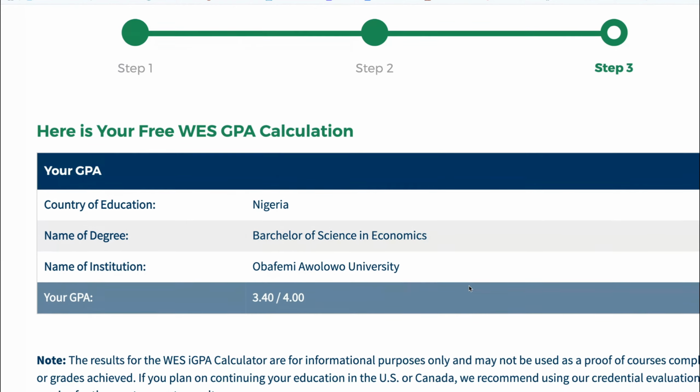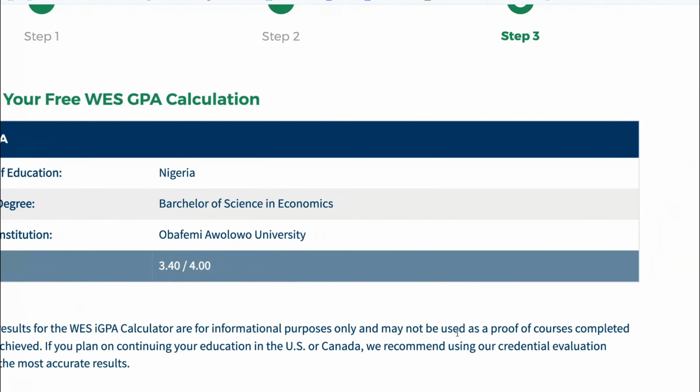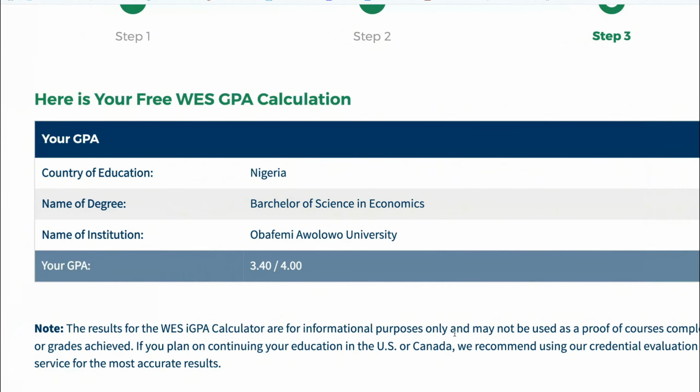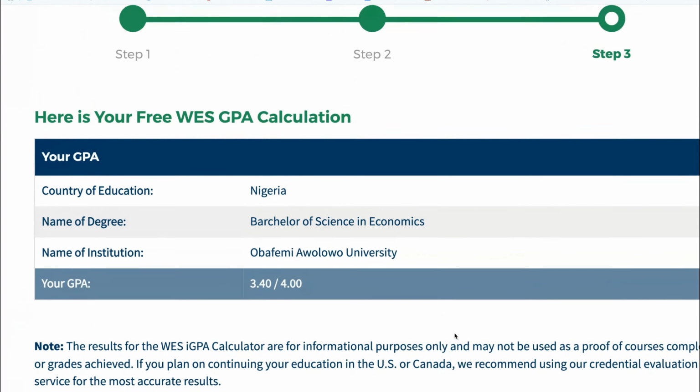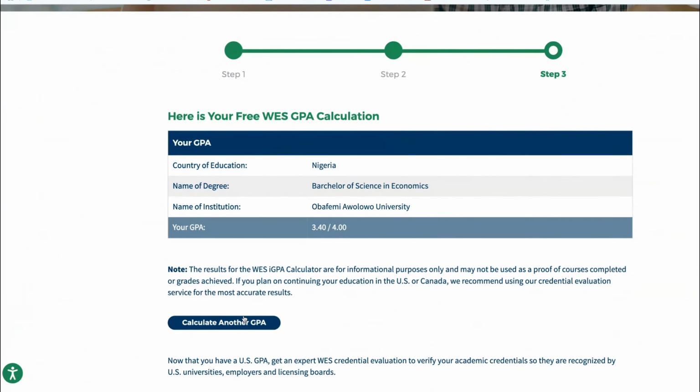So guys, this is how to calculate. Remember, they put that information here also, that this is only for information purposes. You cannot print this page and then go and submit it to the school as your official or unofficial transcript. No, you cannot do that. All right. So if you want to calculate another CGPA, you click on calculate another CGPA.